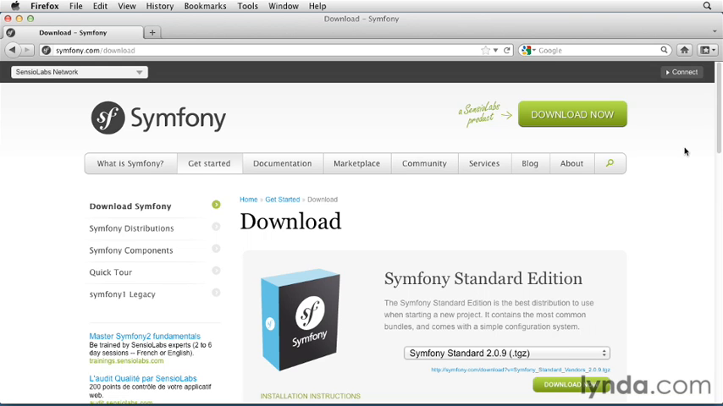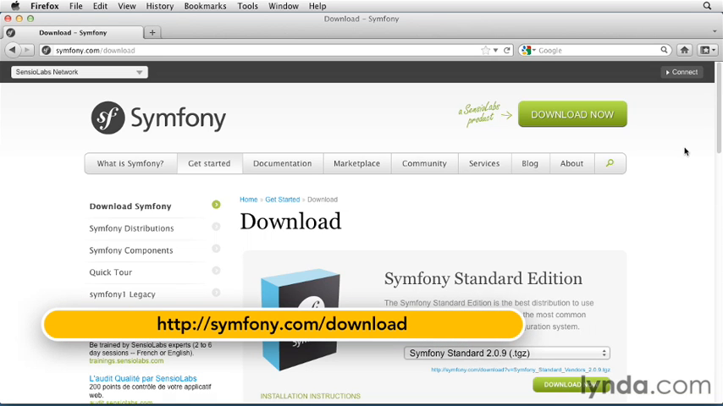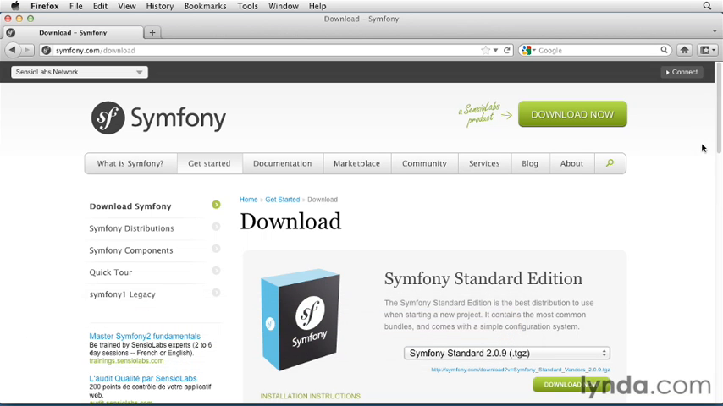You can download Symfony 2 from the Symfony.com website. When you download Symfony, it's basically a pre-built application along with a framework library that you can install and begin customizing right away. The website you'll specifically download at is symfony.com/download, and you'll see you have a few options of how you want to download it.